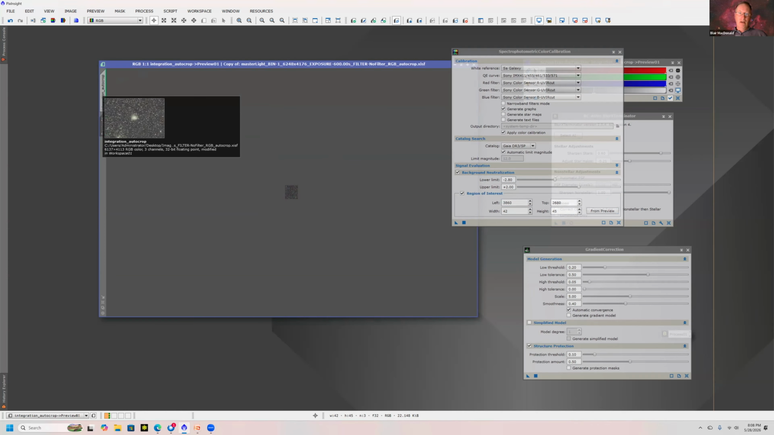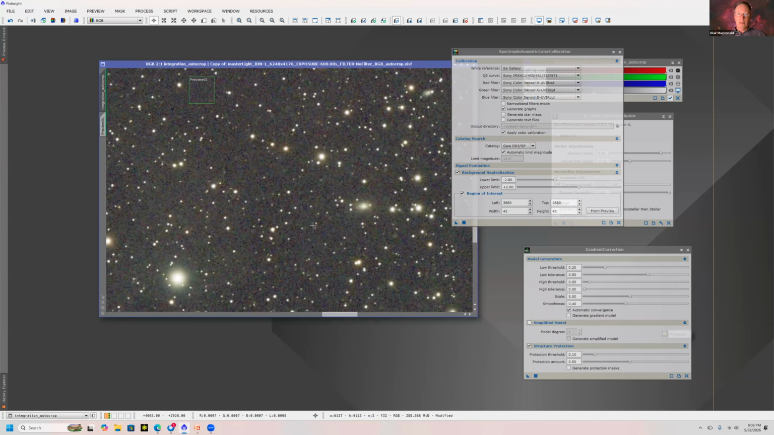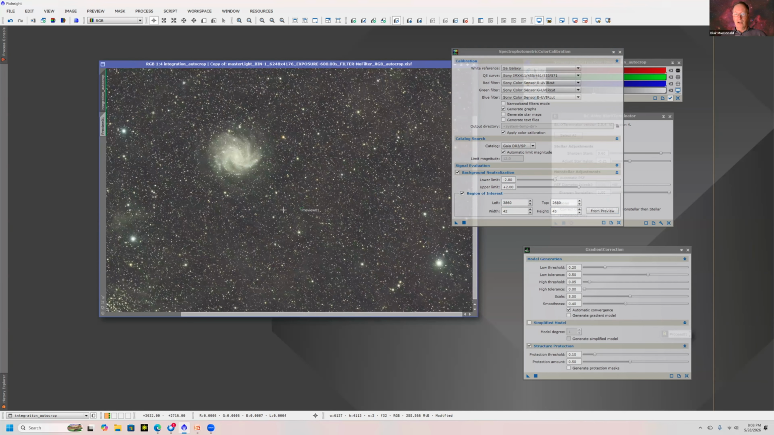So now if we look, here is our color calibrated image. And when I say color calibrated, within reason.